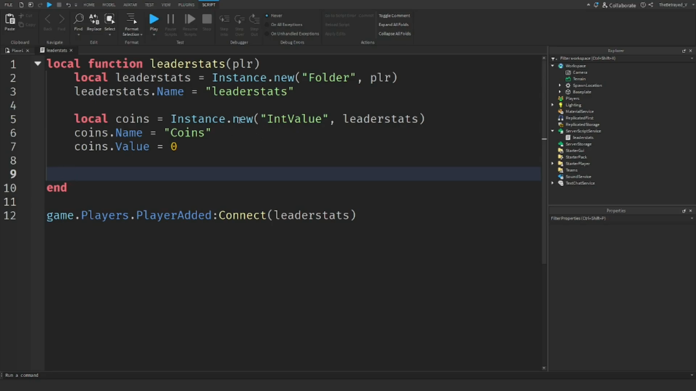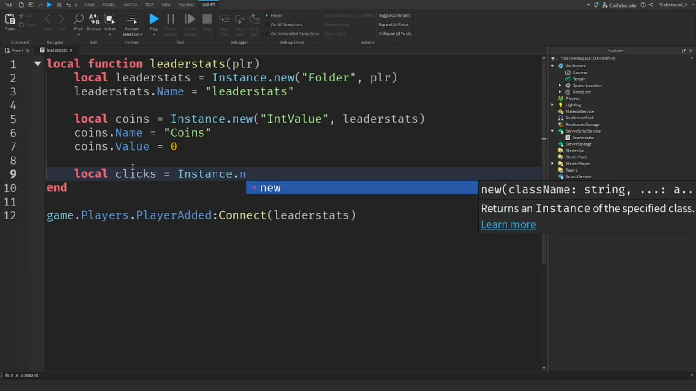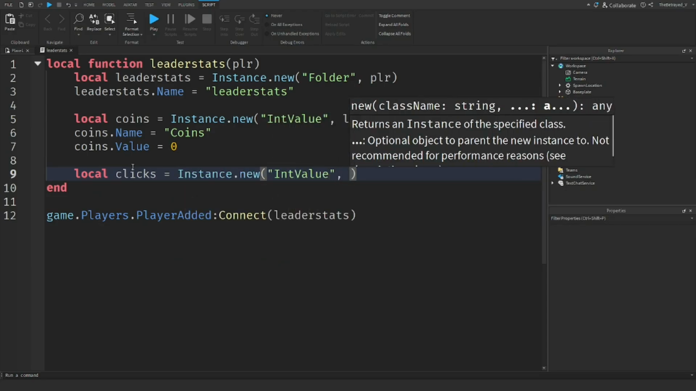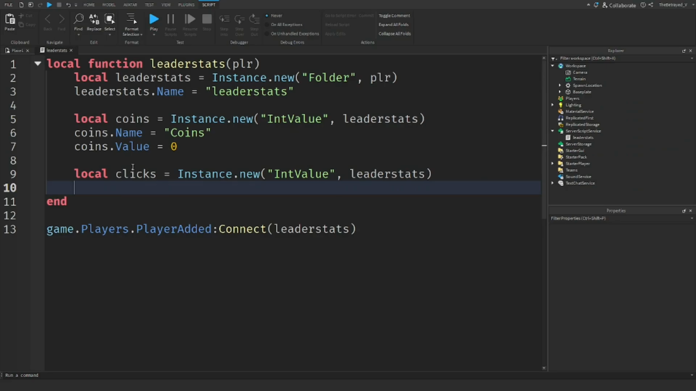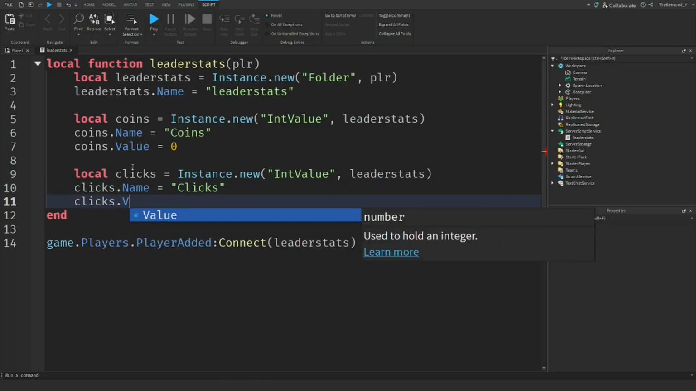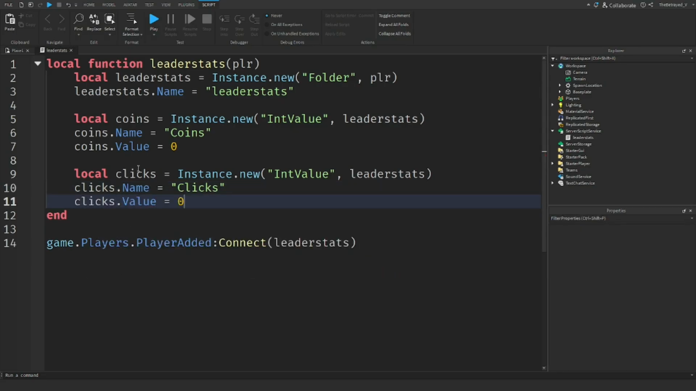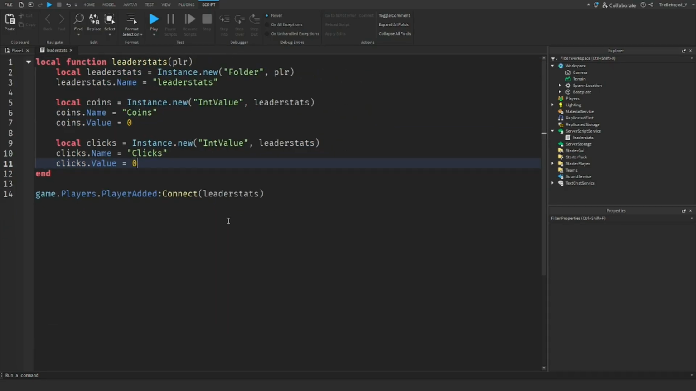But I want my game to be a clicker simulator, right? So I want to click a button down here, and I want to gain clicks. And simply all we're going to do is we're just going to do local clicks is equal to Instance.new int value once again, and we're going to do comma leader stats, drop a line down, clicks.name is equal to clicks, clicks.value is equal to 0, because we want to start with 0 clicks, right? So now this is everything we should really need for the leader stats.